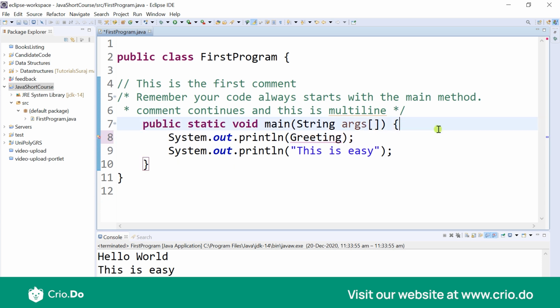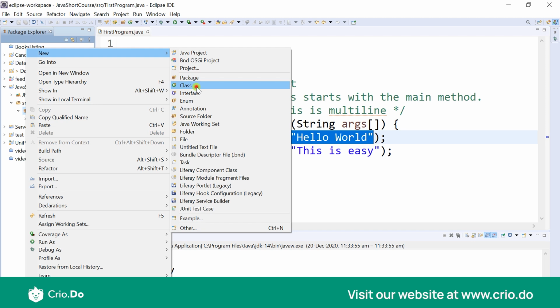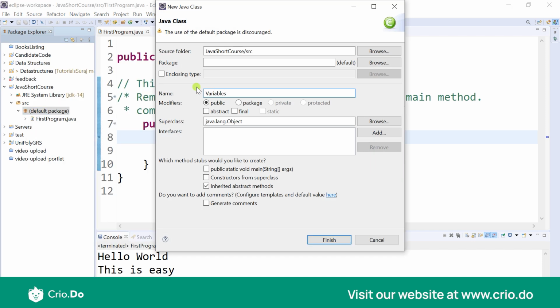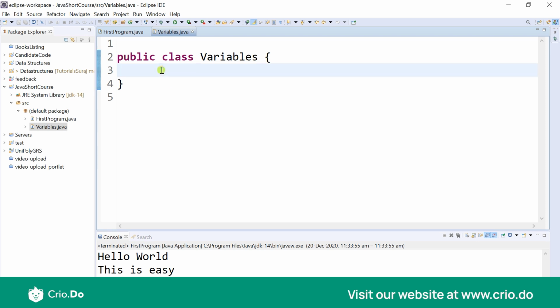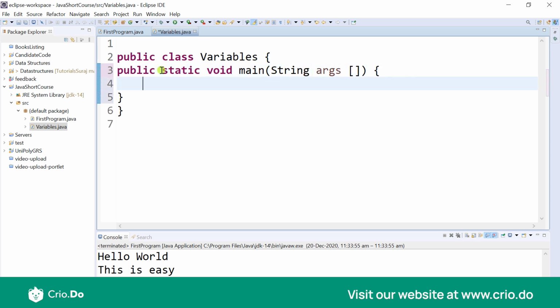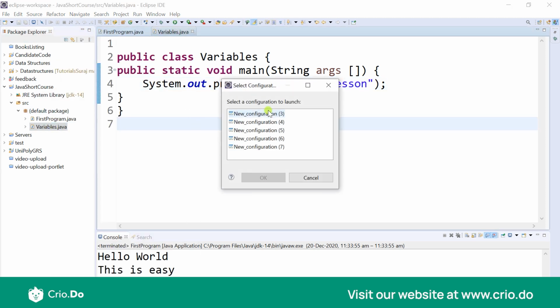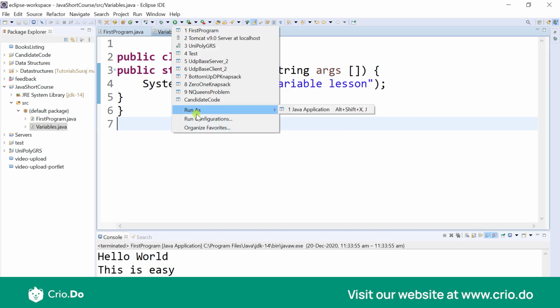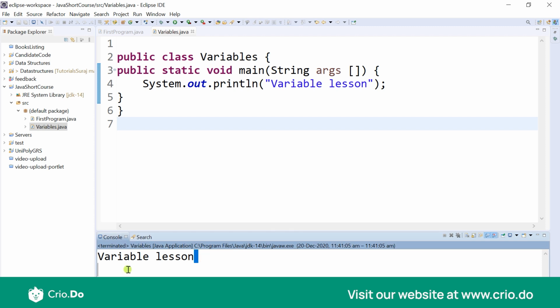Let me roll back my changes, save this, and create a new class called variables. Now over here, again, I would write public static void main, brackets, String args, square brackets, curly braces, and then within this, I want to do a sysout, and I would say variable lesson, right? I would save this and try to run this. So let's just press on run. Run as Java application, and it says variable lesson. Okay, so now this is all good.